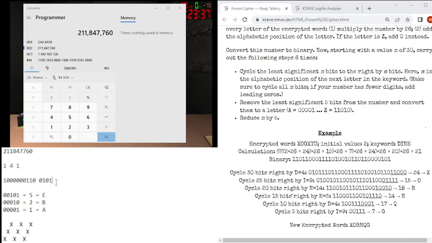Then we cycle 1 bit all the way to the right. Oops. Oh, what did I just have there? Was that a 0 or a 1? Hold on 1 second. All right, I rechecked my arithmetic there, and it was in fact a 0 at the end of that.